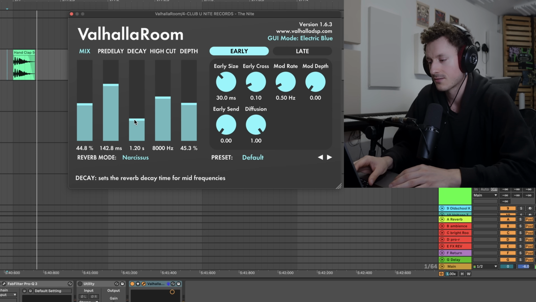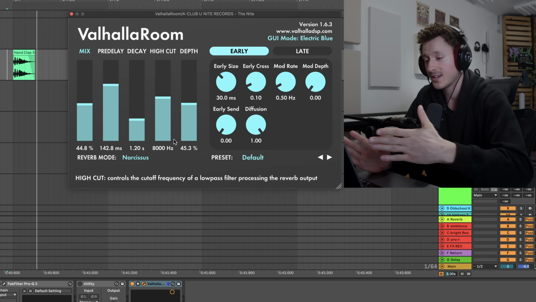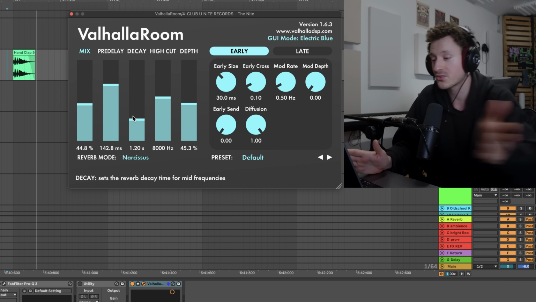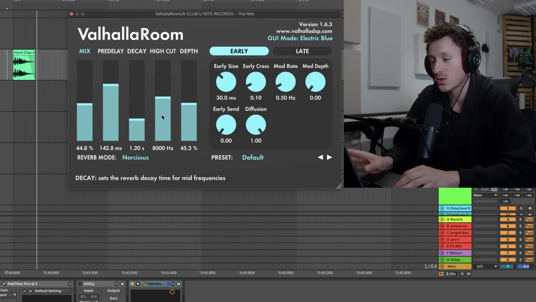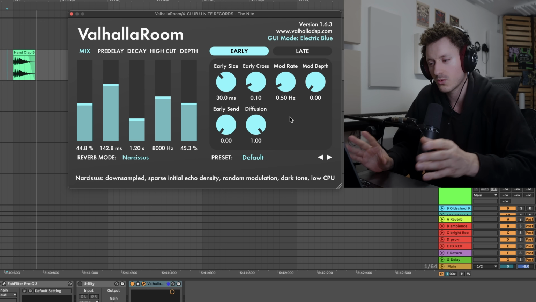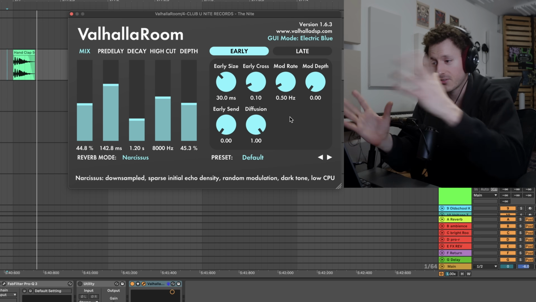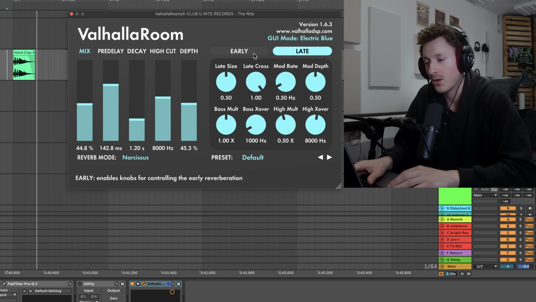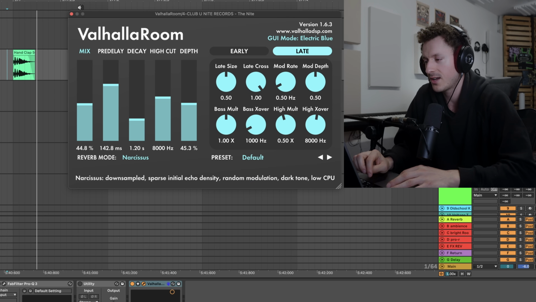Okay, so that's very simple. You can decide the length of the reflections. You can decide when the first reflections are coming in, and then you can mix between the two. And then here the modulation, usually you would work with some chorusing because things are bouncing around and interfering and phasing each other. So I don't want to jump too deep into this. There should probably be a video just about Valhalla Room.